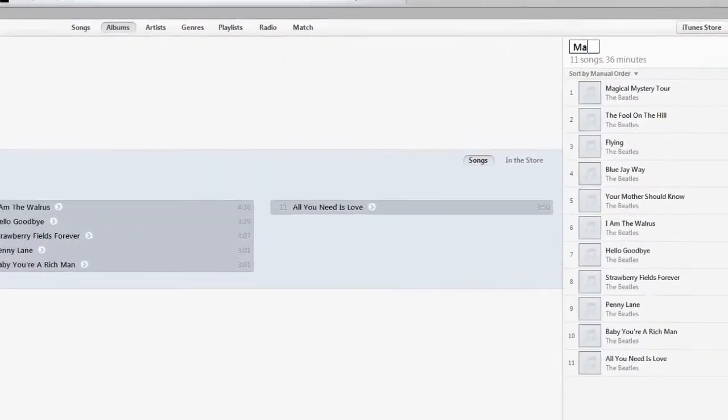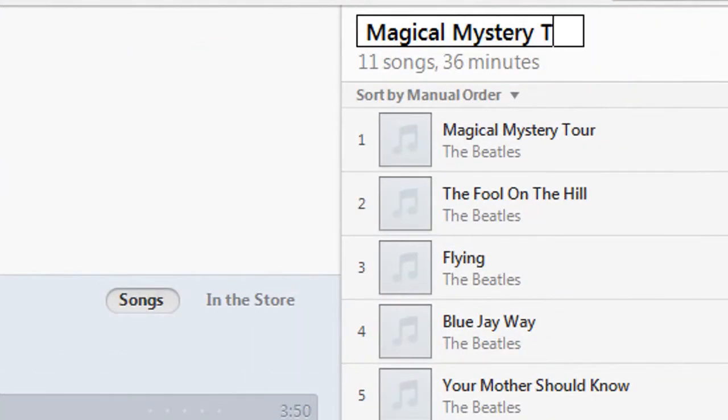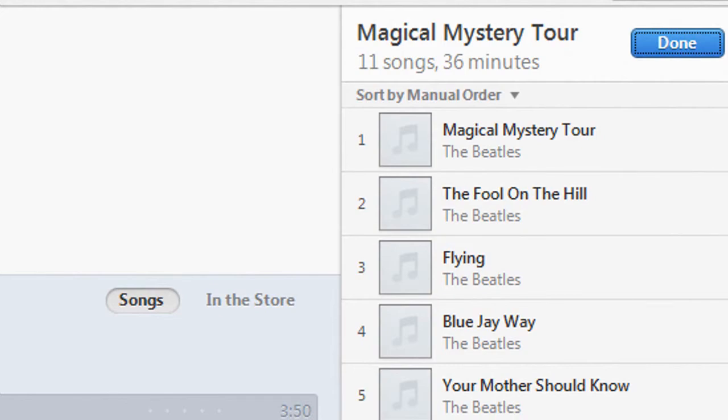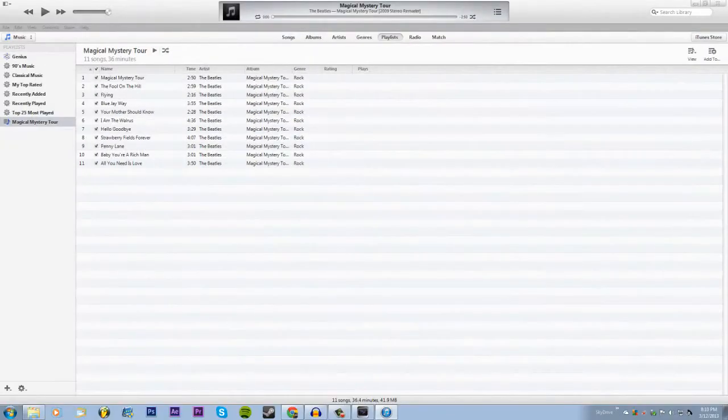Also, for reference purposes, we can rename the playlist, the name of the title of the album, and once we're done, press the done button. And now it should return you back to the playlist menu. Now we are ready to burn this CD, but not literally, because that is extremely dangerous.